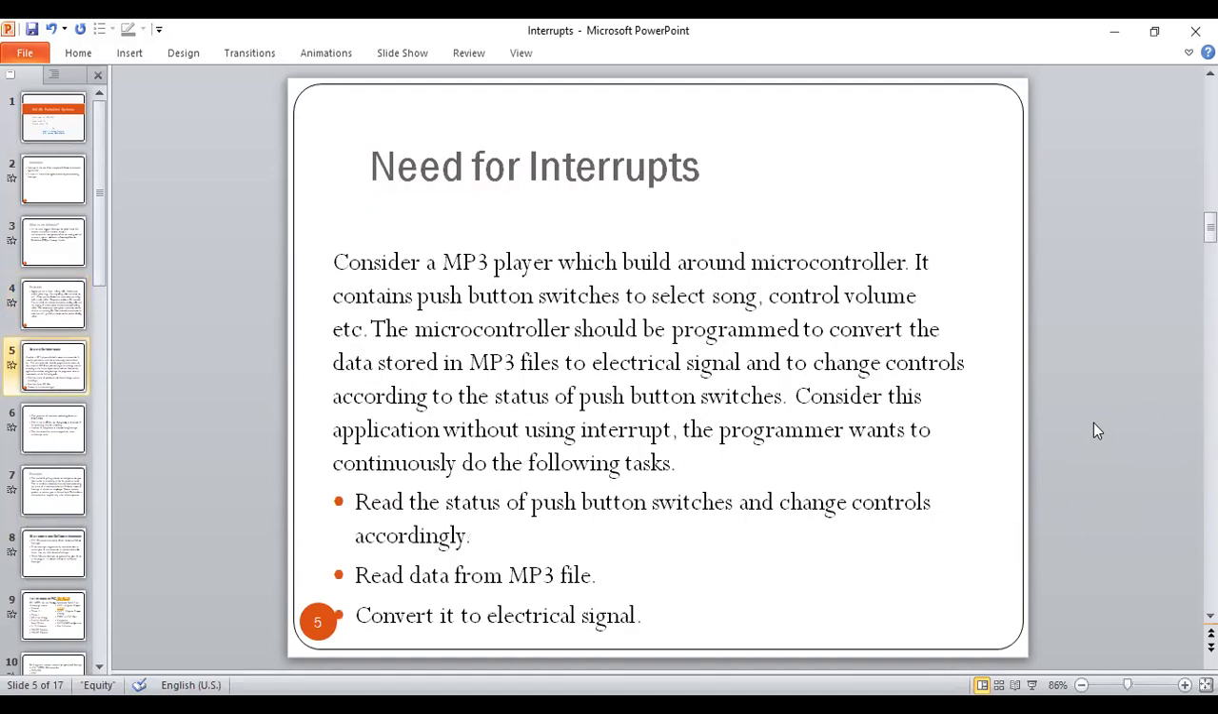So why do we need interrupts? To see why, we'll consider an MP3 player built around a microcontroller. It contains push button switches to select songs, control volume, etc. Here you have my MP3 player. It is built using a microcontroller. It contains push buttons where we can give inputs. We can select songs, we can control volume. Likewise, there are a lot of inputs that we can give.